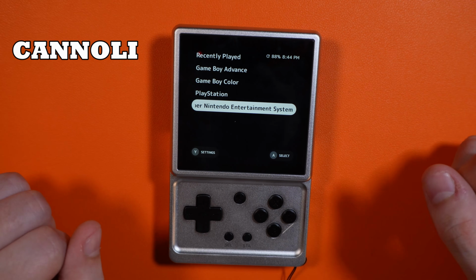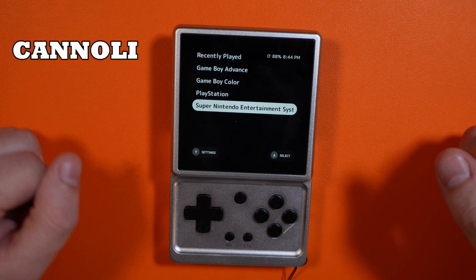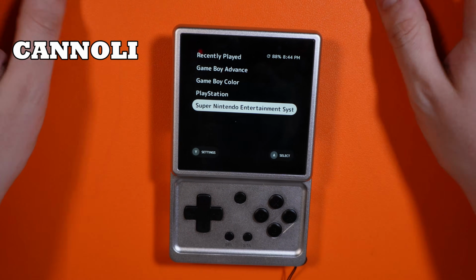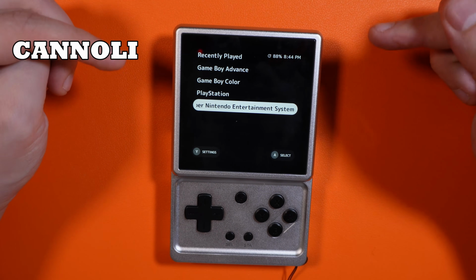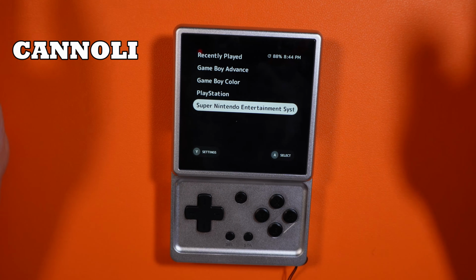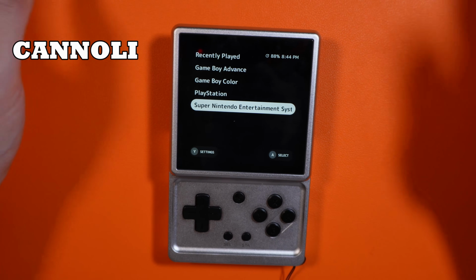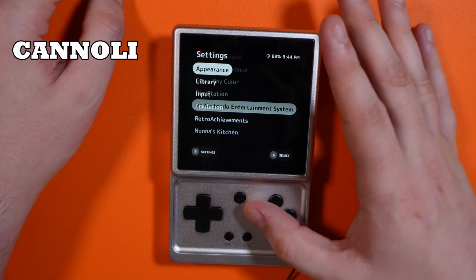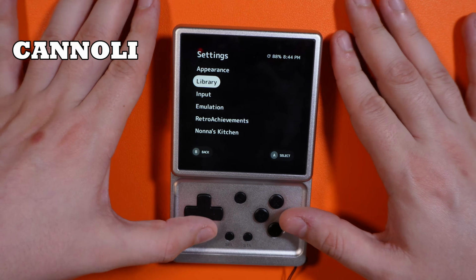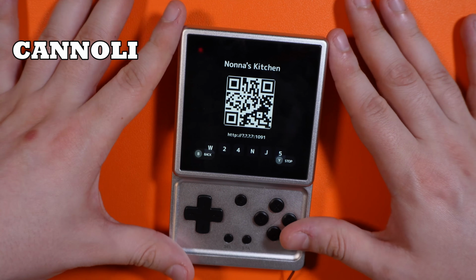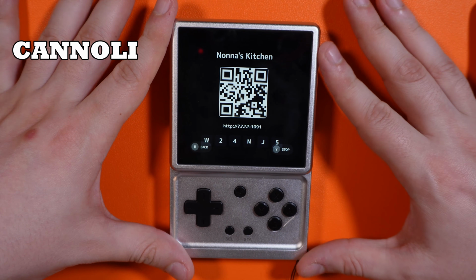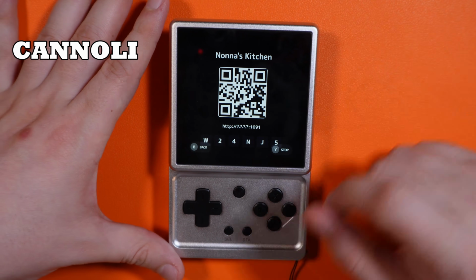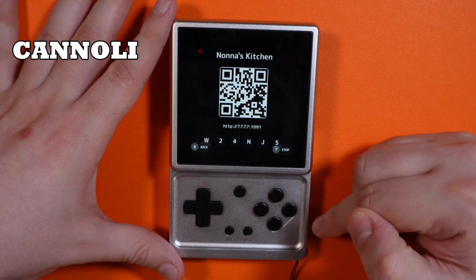But if you want something that's very, very simple and just does the job, then you can't go wrong with Cannoli. Having said that, my main problem with Cannoli is the fact that it has its own internal file structure. So if you want to add your ROMs to Cannoli and you've already got them set up in your own folders, you have to manually move them over to Cannoli. Now they do provide this thing called Nonna's Kitchen, which is basically an FTP server. So you can access this from your desktop or your laptop and then just drag your ROMs in remotely.